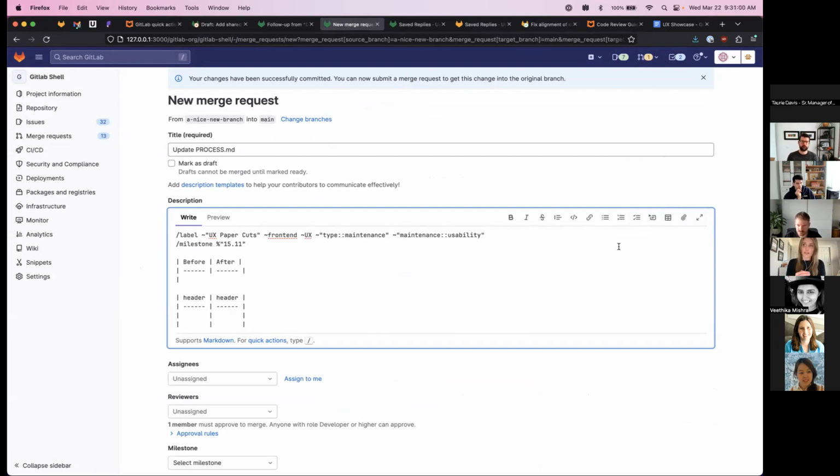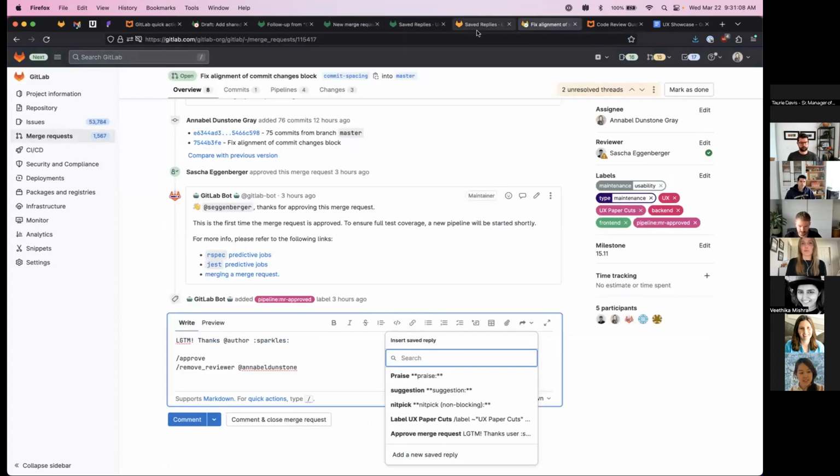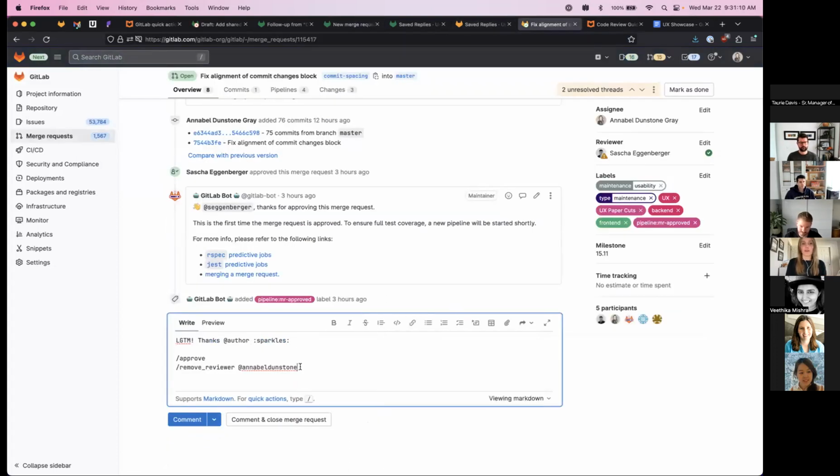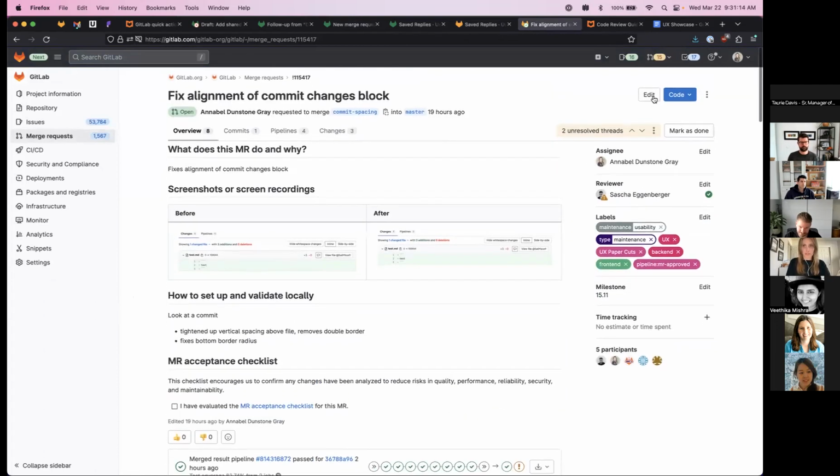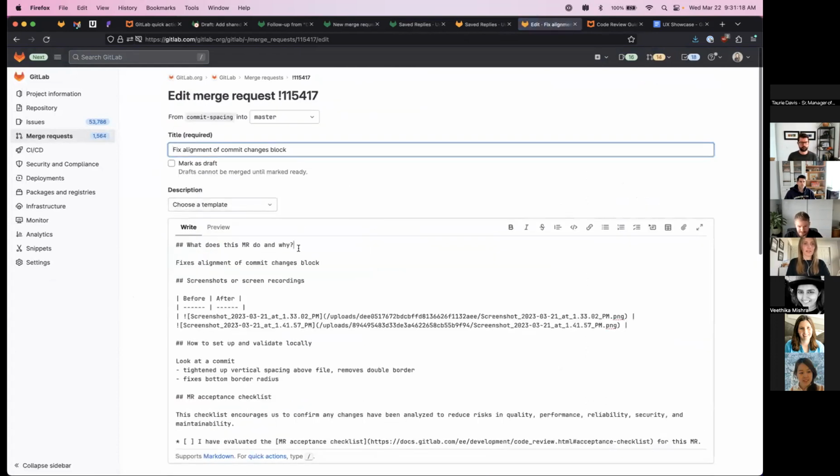Editing the template is the next thing I was going to talk about, actually, anyway. So as you know, when you're creating a merge request in GitLab, you're always presented with the same description template. And it looks something like this.